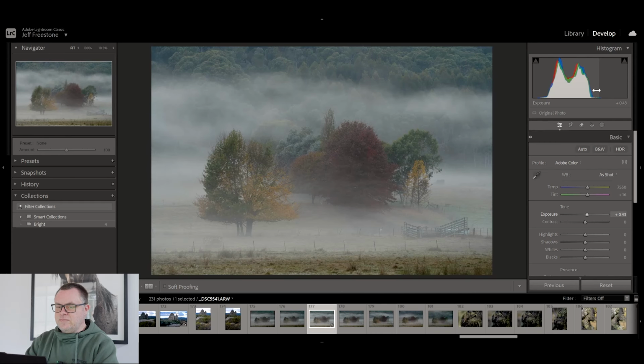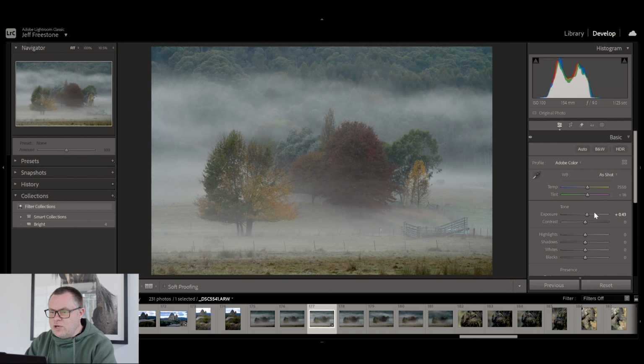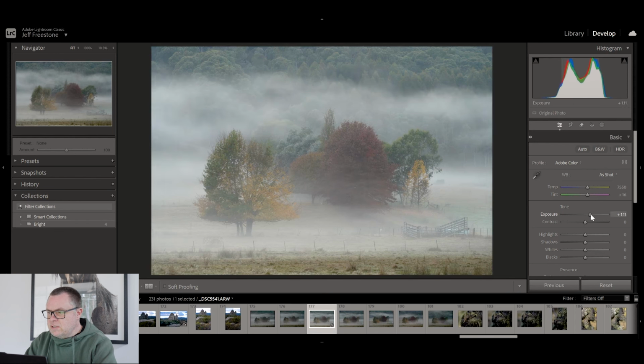I'm always looking at this histogram. I work with the histogram in camera too, always checking to make sure I'm not clipping any highlights or losing anything in the shadow area. I always have it open to see how much room I've got to play with. Looking at this, it's a lot of just mid-tones. There's no real harsh blacks or whites, so I can really open that up quite a bit. So let's go ahead and do that. I've got quite a bit of room to play with, but let's not go too crazy.